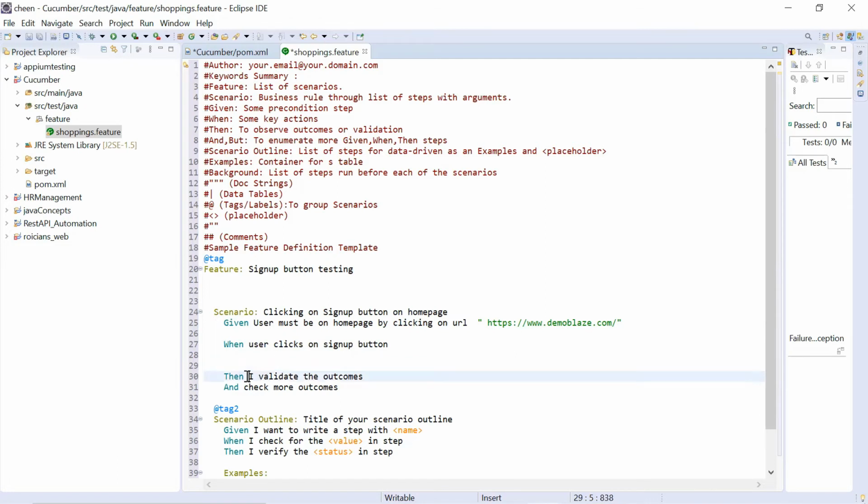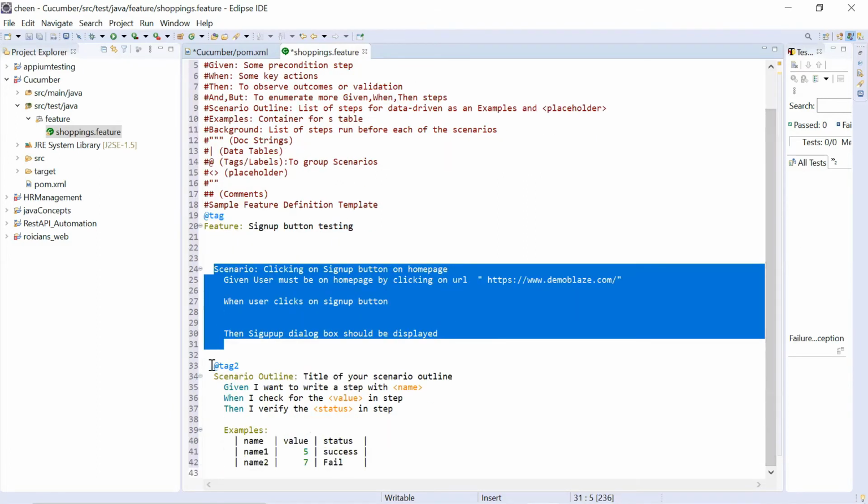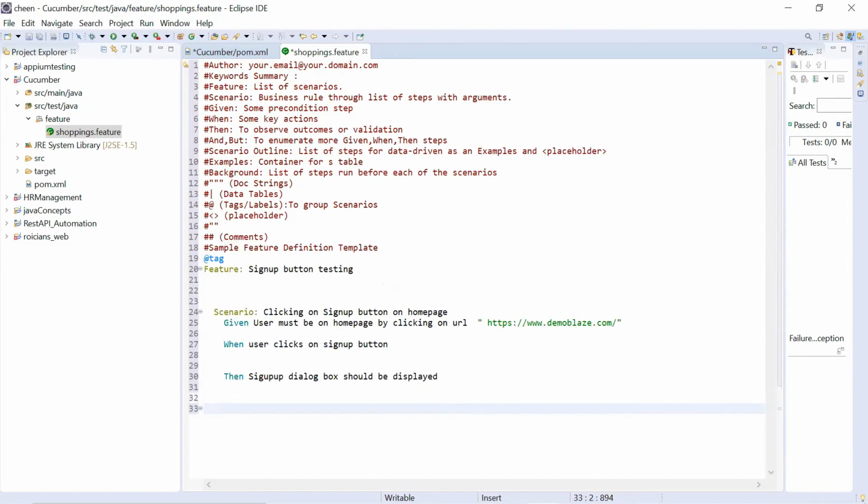Now, Then is your output. When the user clicks on this, what should happen? If the user clicks on this, the sign up dialog box should open. Sign up dialog box should be displayed. And if you have any other scenario, you can keep on writing it. So this is your simple scenario which you have. I don't want to have any other, so I'm removing the rest of the script here.